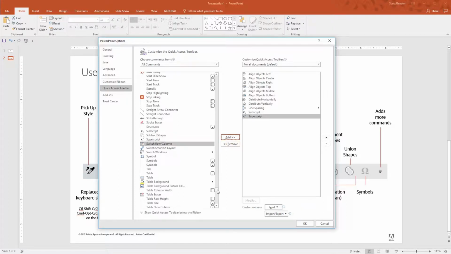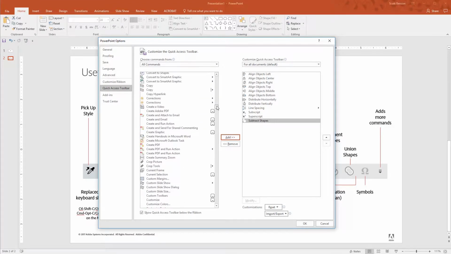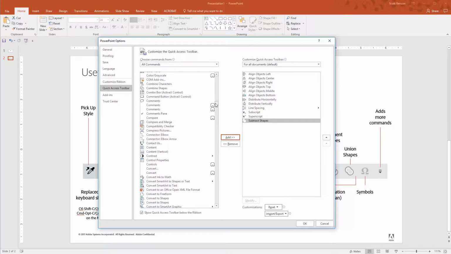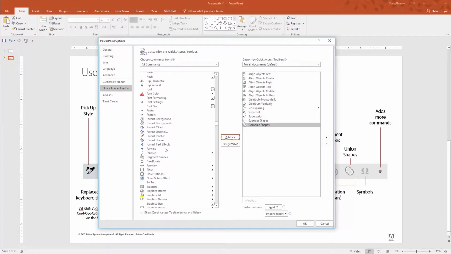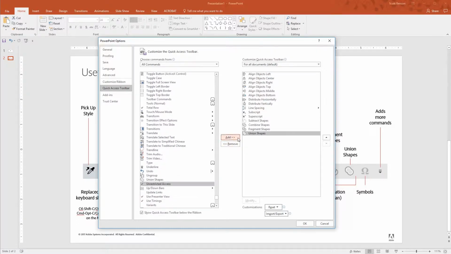And then I go for the Boolean tools or the shape modification tools. Now these are scattered all over the place, which is a little annoying, so you just have to hunt for them. First one is subtract shape, then up to C, all the way up here for combine shapes, then F for fragment, then all the way down here to U for union.